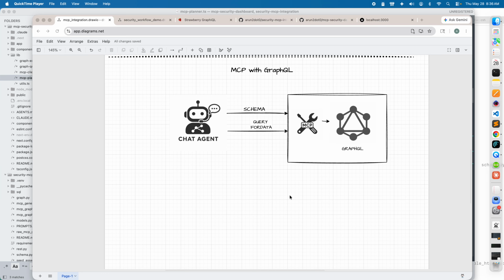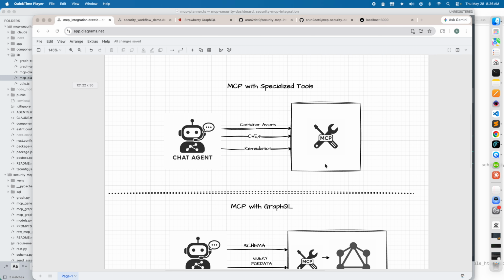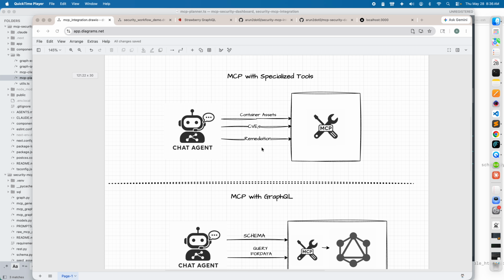In this video, I want to show the MCP integration with GraphQL and how it is different from a common way of using MCP tools, where you have multiple endpoints for the different types of assets that you're querying. So that's what I wanted to show.